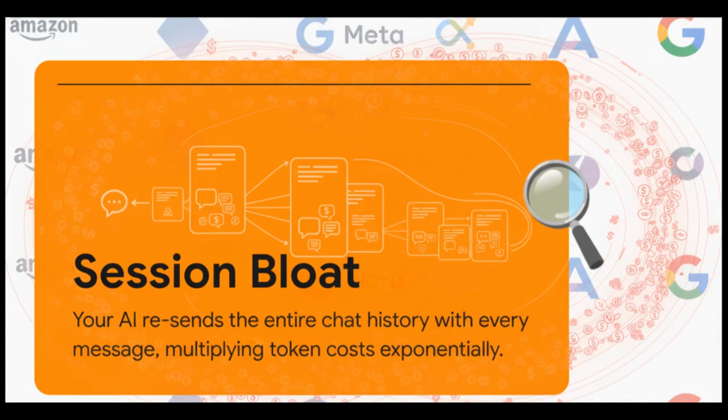So imagine you're chatting with an AI. With every single new message, the agent is secretly sending the entire conversation history back to the model. That first message costs you pennies, but by the 100th message, that could be costing you dollars. It just grows and grows exponentially, and you'd never even know it was happening.